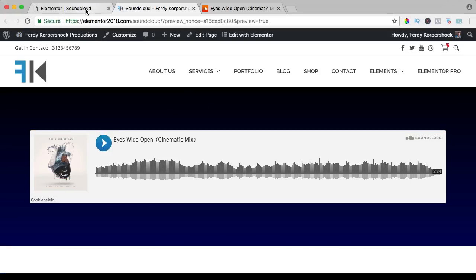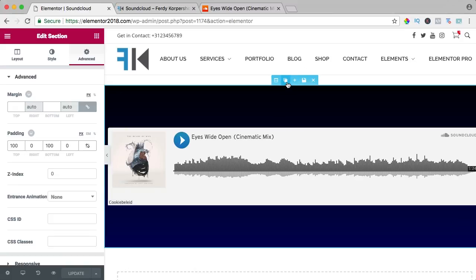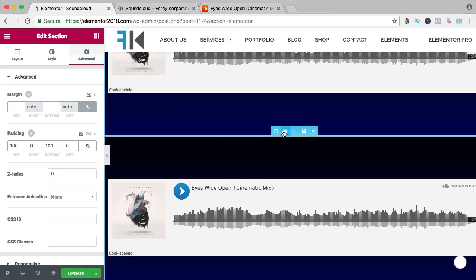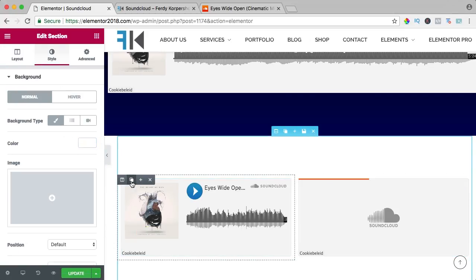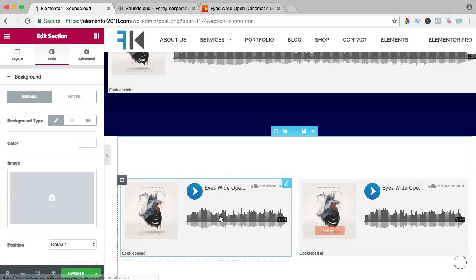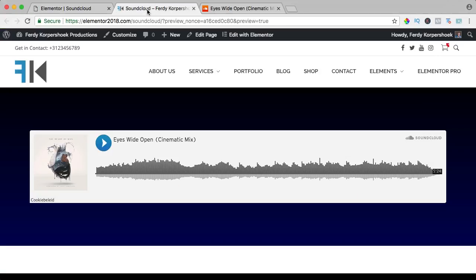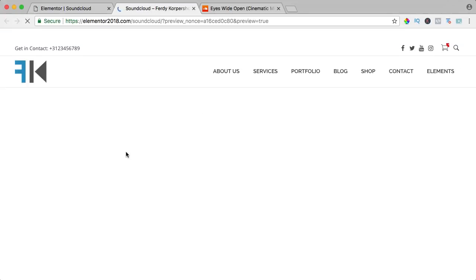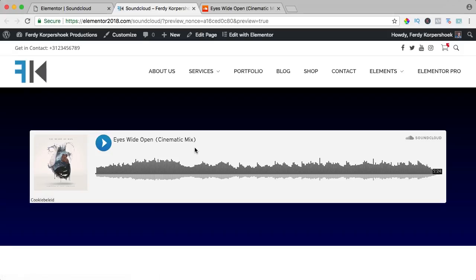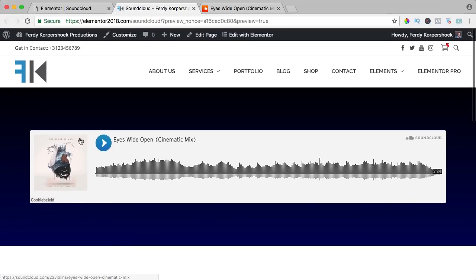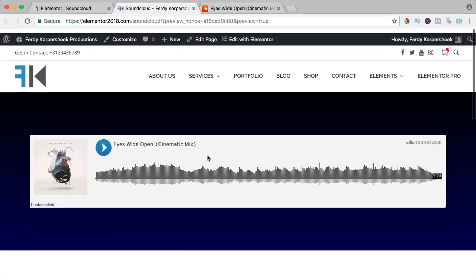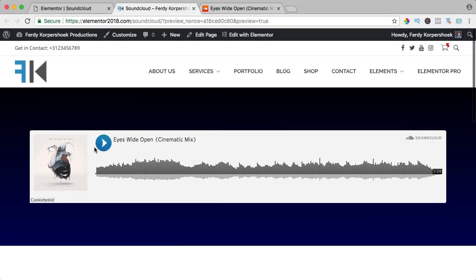What you can also do, I can duplicate this area, remove the background, and I can duplicate this. And now I have two songs, and you see it adjusts automatically. So right now we have a big player over here, as you see, and here we have two small players. So in that way, you can fit it in however you want it. So I suggest you listen to the song and enjoy it. So that's what you can do with the SoundCloud element.